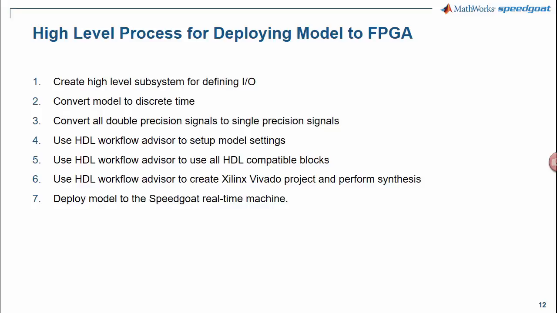Once that was done, we are able to deploy this model to Speedgoat, the real-time machine, and that's where we ran the high-level demonstration. Now, some of these, such as converting to discrete time and converting from double to single, we had done prior, and we didn't do a live demonstration for this summarized video, but you can get more details on that workflow with a webinar that we have online where we actually go through that in a more step-by-step process. Additionally, you can contact your sales rep for more information on how to do that.